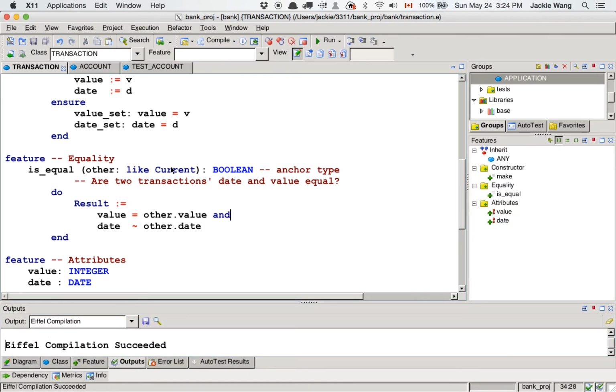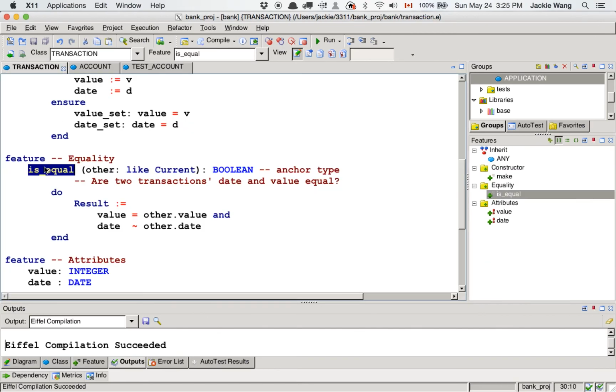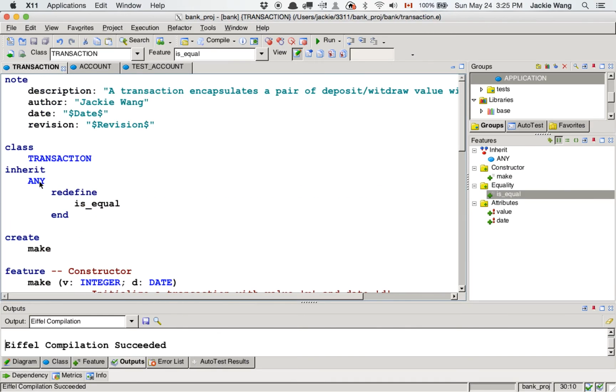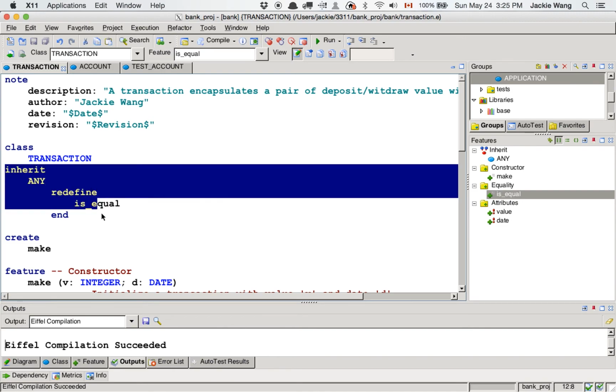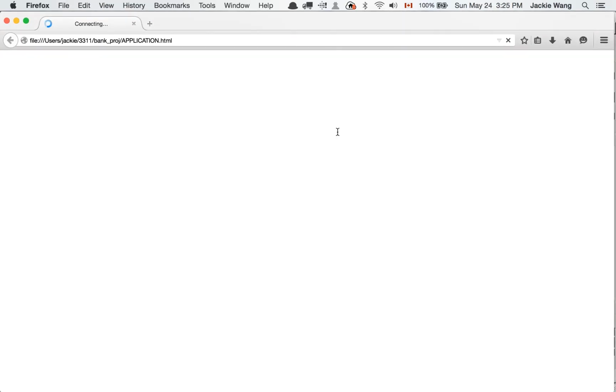Okay, so we have done two things. We have made sure the container of the withdrawals on dates actually compares objects by default. And because we know each of the objects stored in the withdrawals is a transaction, we also have to redefine the is_equal feature of transaction. The way to do the redefinition is by writing this clause here to say we inherit from the ANY class and we are trying to redefine the is_equal version from there. Okay, let's compile and rerun the tests.